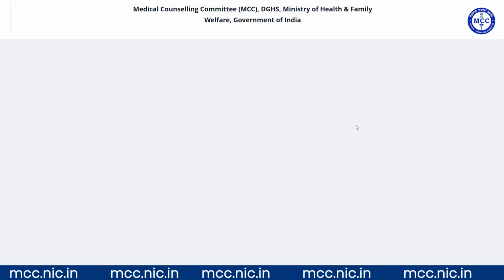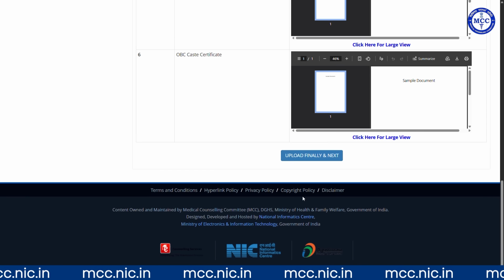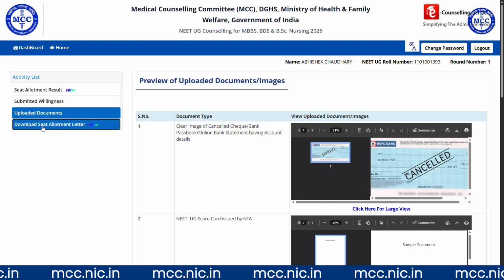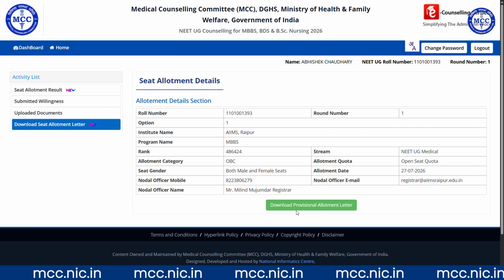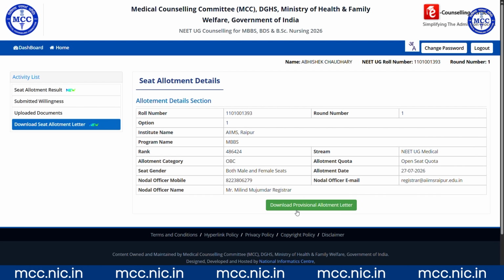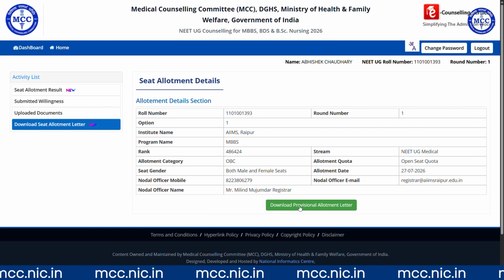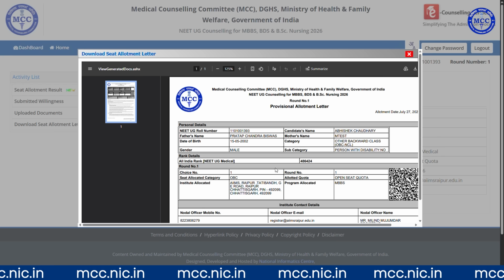After uploading all the documents, carefully verify them. Then click Upload Finally and Next. Now go to the left side activity panel and click on Download Seat Allotment Letter. Carefully read the allotment details and make sure to note the nodal officer's name, mobile number, and email ID. Then download your provisional allotment letter and save the PDF securely for future reference.